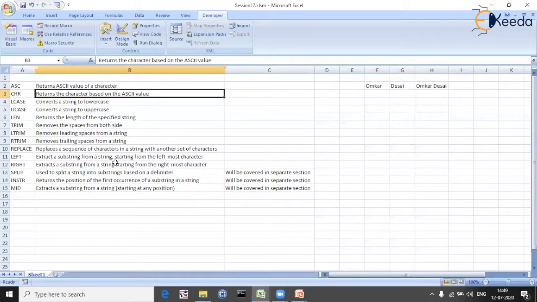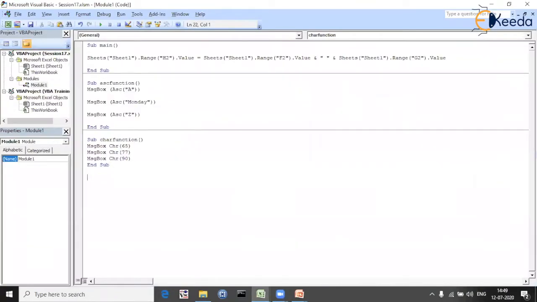Next is LCase. This LCase is used to convert any string into lowercase. How can we do that? I'll create a generic subroutine, generic functions, where we'll utilize all the functions. LCase functions.